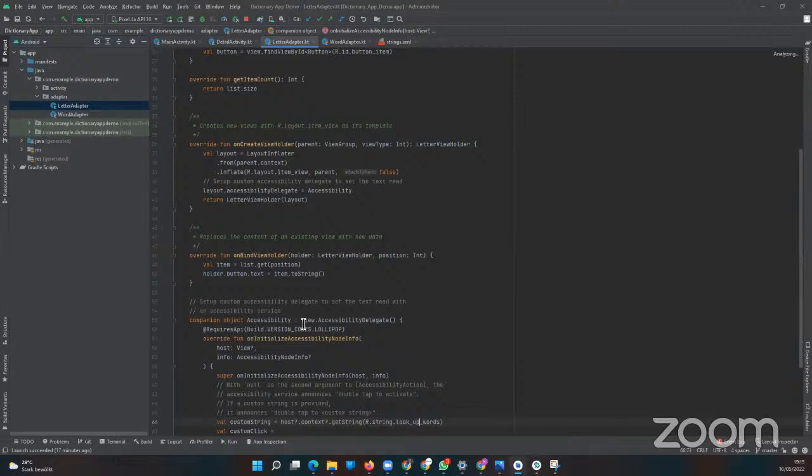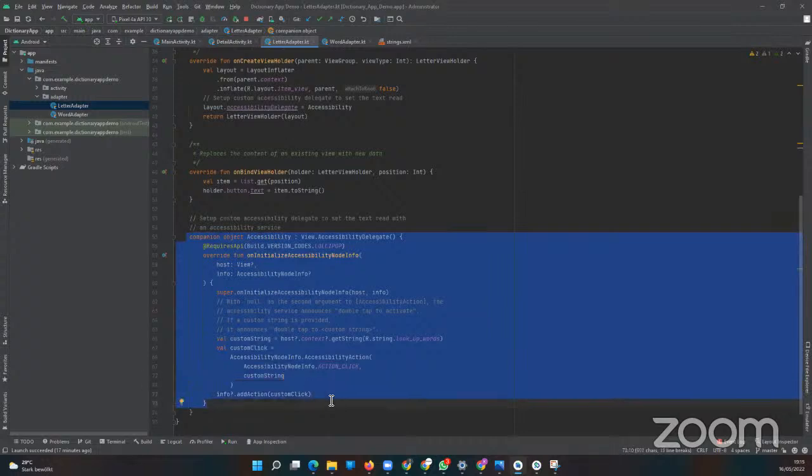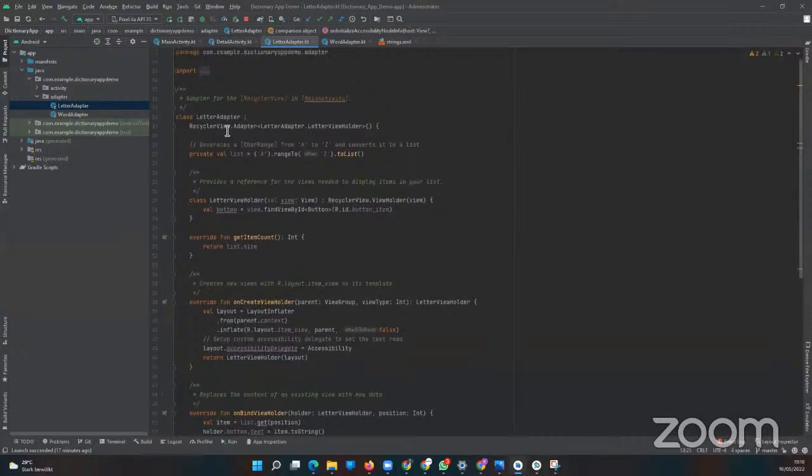Now for the letter adapter, I've done some setup here. There are some comments that will help you know what some other things are, but don't bother a lot about this part of the code. I'll get to a point where I'll talk about it. We have our adapter, just like you've done before. A few things I'm doing here: I'm generating a range from A to Z, and then I'm converting it to a list, so these are letters from A down towards Z. Of course, I have the view holder, which holds the button.